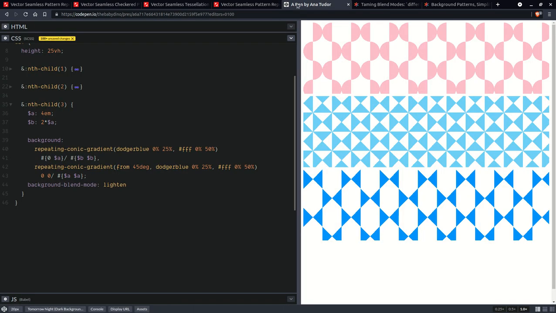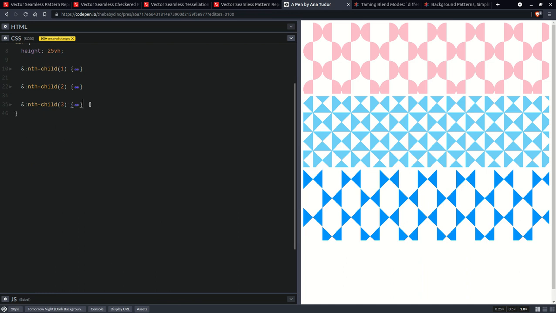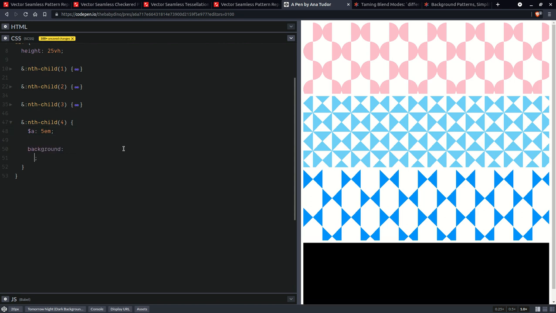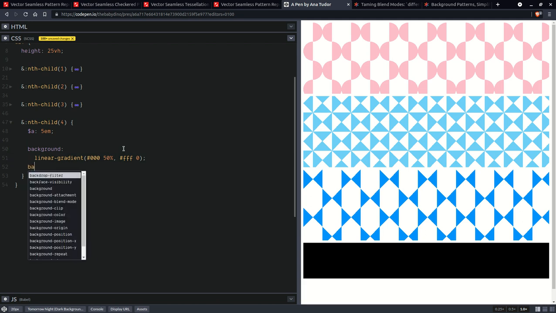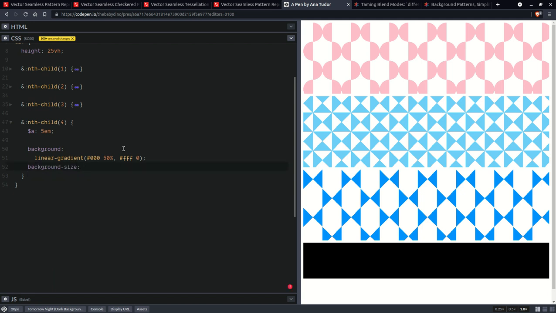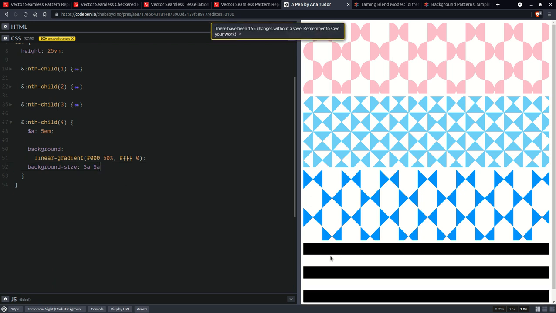Okay, and this one, the most complex so far. Let's see it. So we are going to start nth child, and we are going to have basically like an initial one, 5n's, let's say, and let's see, background, we are going to have linear gradient, black 50%, and white 0, and background size, so we have horizontal stripes.